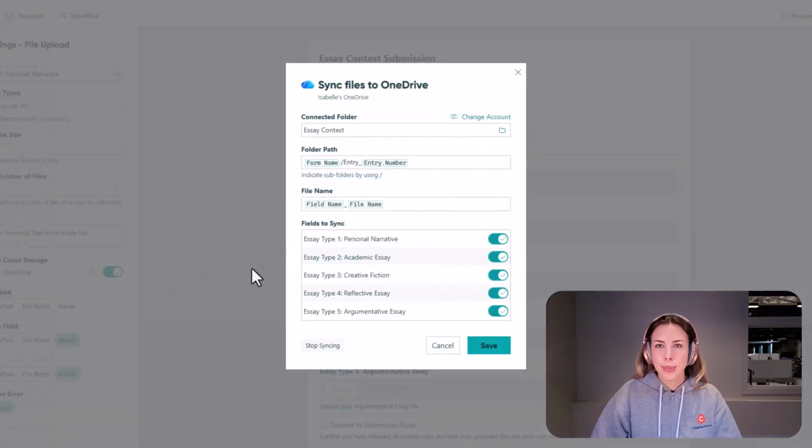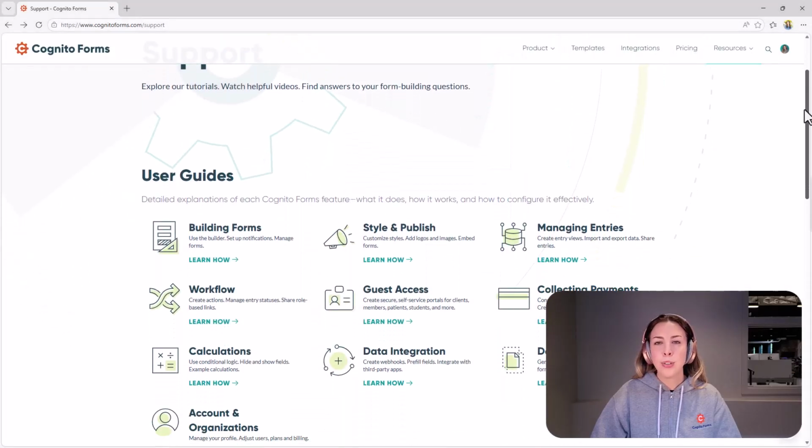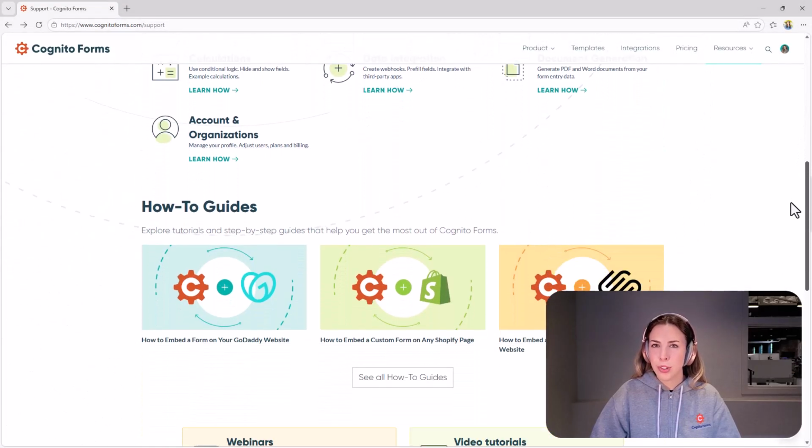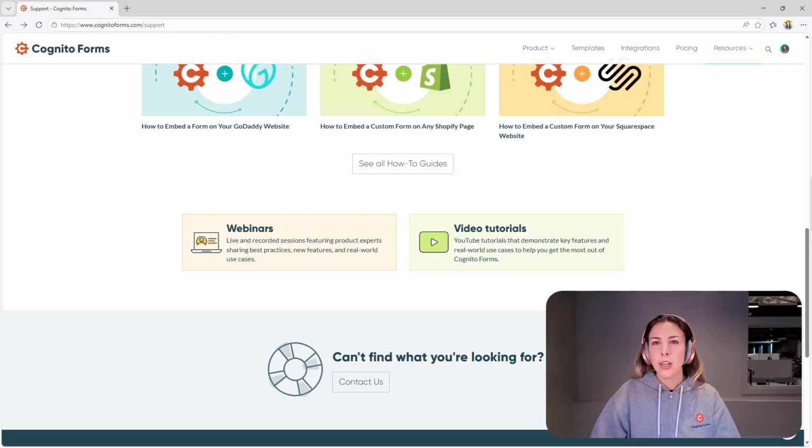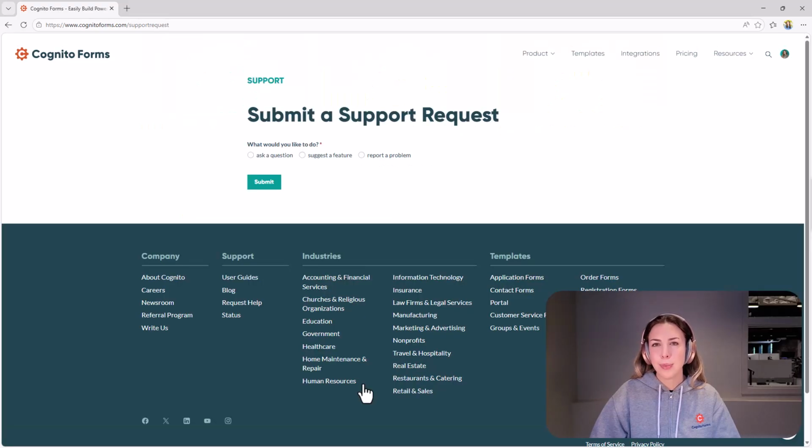If you'd like to stop syncing a field, just turn off the sync option for that field. New files from that point forward won't be sent to your storage, but any files that were already synced will stay where they are. That's all I'm going to cover in this video, but you can find more information in our user guides, and if you have any questions, you can reach us directly by submitting a support request.